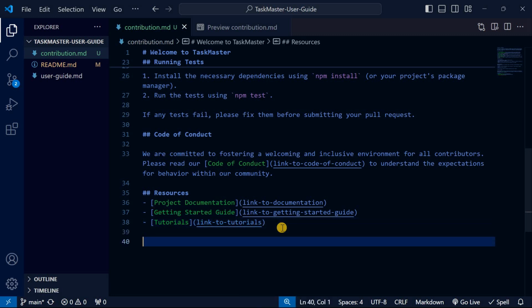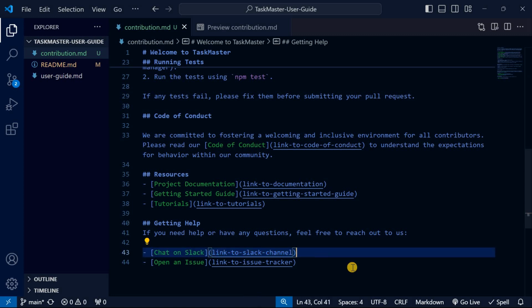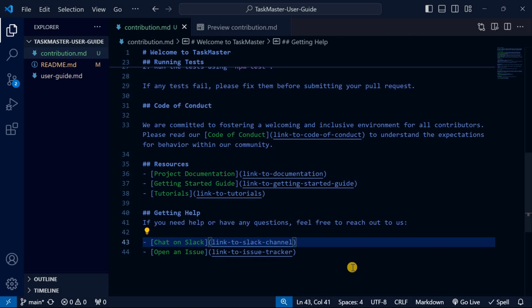And then lastly, we can add the section for getting help. This section is just simple. You can say, if you need help or have any questions, reach out to us maybe on Slack or open an issue. And here include the link to that particular issue. Feel free to use this template to draft your open source contribution guidelines.